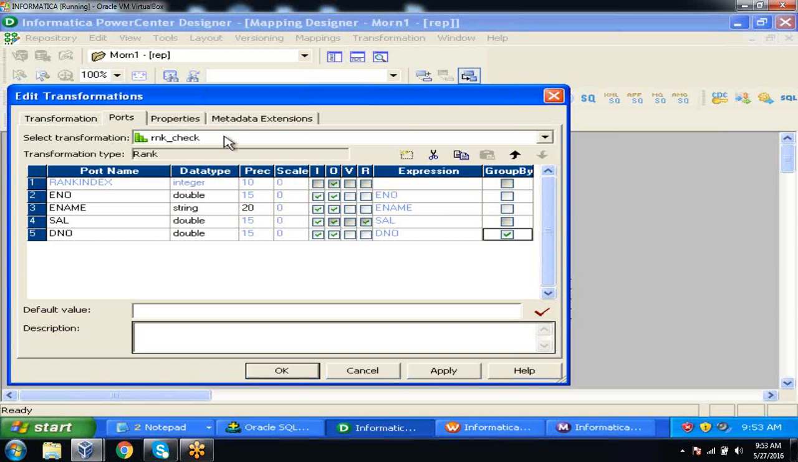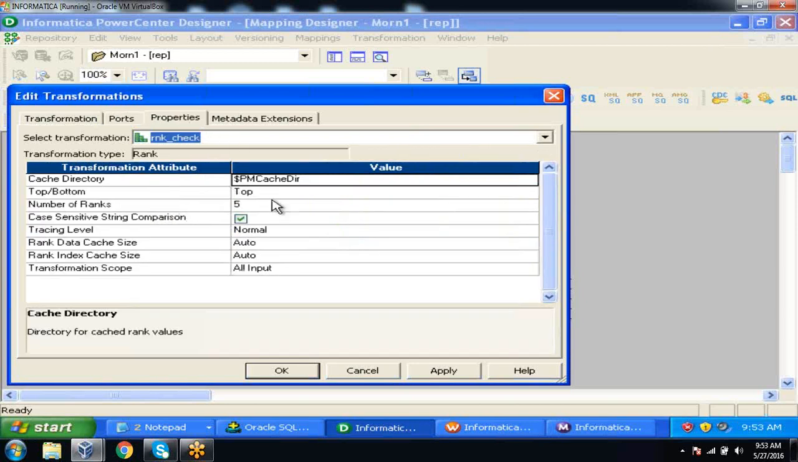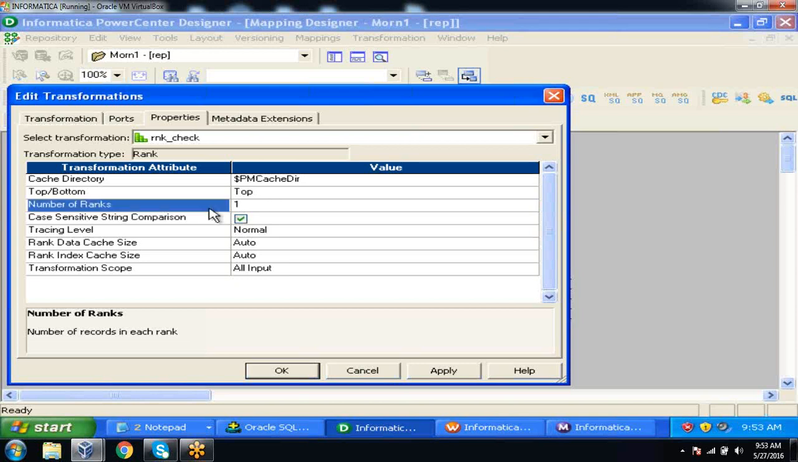Okay. So here go to properties tab. Number of ranks by default last time we have done 5. So that means in each department 5 employees you are taking. I don't want 5. I want only 1. Each department I need only 1 employee. Top employee. One employee.